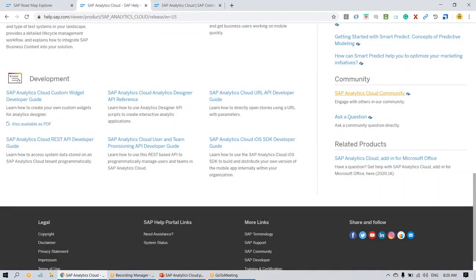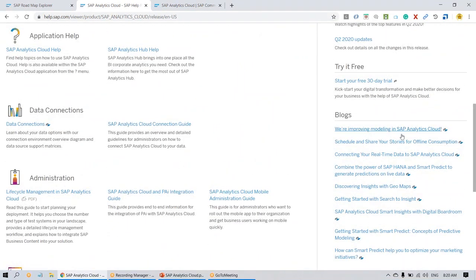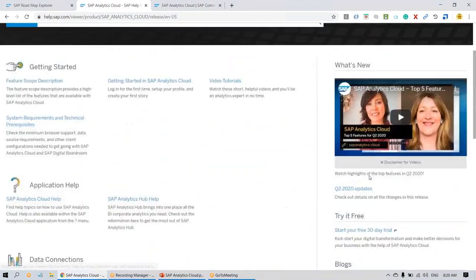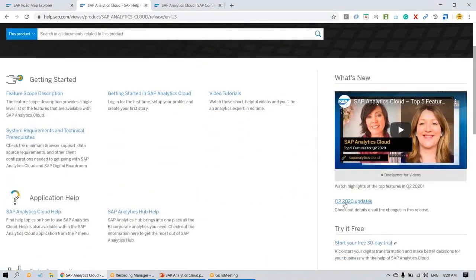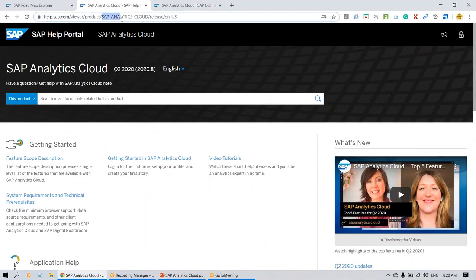You're going to get lots of information, and this is also my source of learning. So whenever I get stuck with something, I always go and try to read about these things. You see blogs, so people are publishing blogs over here. All this information, specific updates of Q2 2020, all of this you can see on this single page. This is the SAP Analytics Cloud product page. If somebody says product page, you can always go and check here.